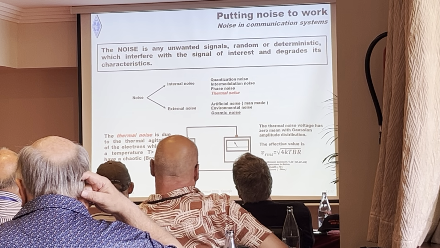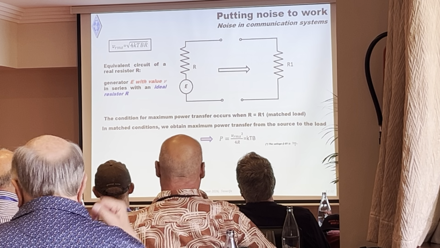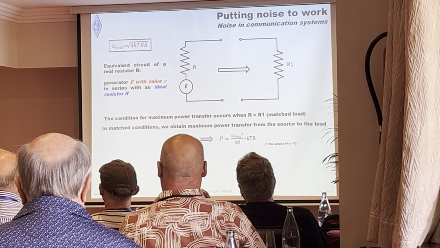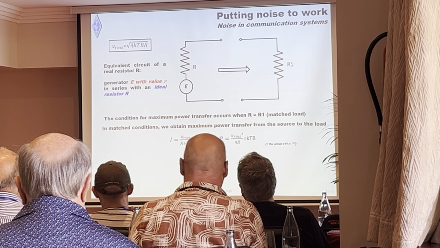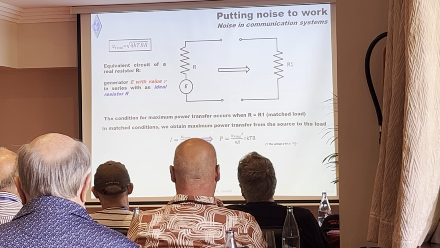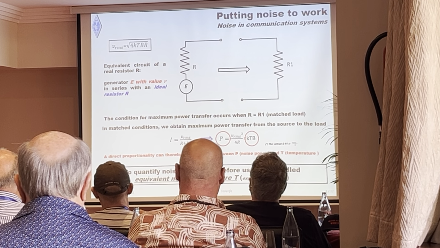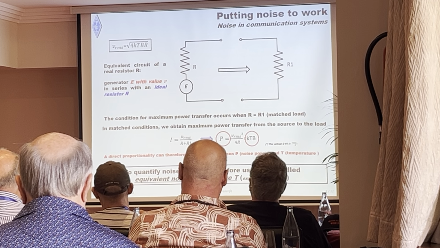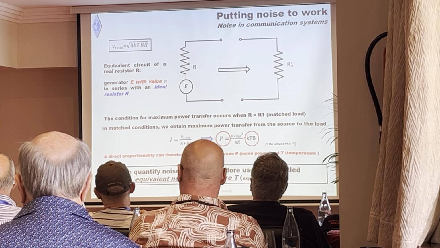This simple setup can actually be designed as a pure resistor and a theoretical generator. I don't want to go into the details of the equation. However, you can see that at the end the power that the resistor can generate is expressed by this formula. And this is interesting because in this formula, on one side we have power, and on the other side we have temperature. So that means that we can use temperature, the so-called equivalent noise temperature, to quantify the power of noise. This is the simple equation that relates the two things.